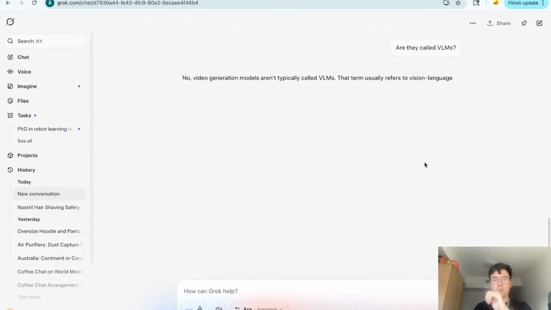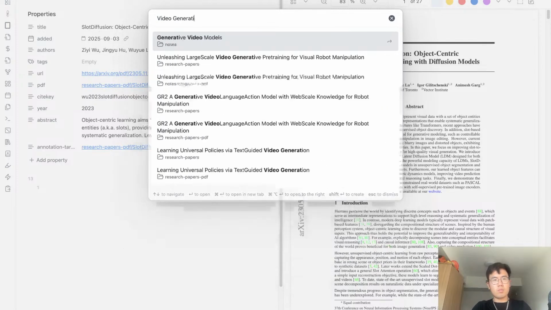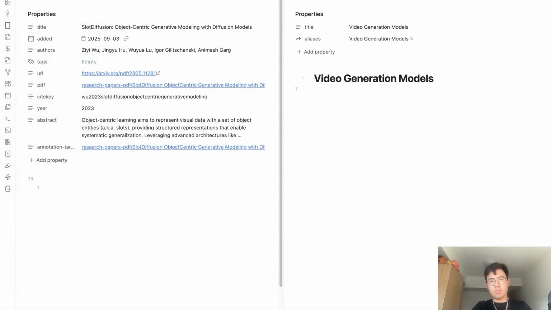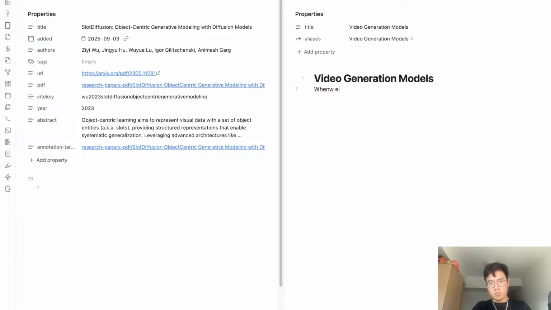Are they still called VLMs? No, video generation models aren't typically called VLMs. That term usually refers to vision language models, which handle both images and text together, like in robotics for processing input images and text to produce actions or descriptions. Video generation models, like Sora or Runway's Gen 2, are more often just called generative video models or diffusion-based video models, since they focus on creating videos from text prompts and noise via diffusion, not analyzing input visuals. They do use text embeddings, but the process is distinct from the VLM setup in robotics. Want me to clarify anything else?